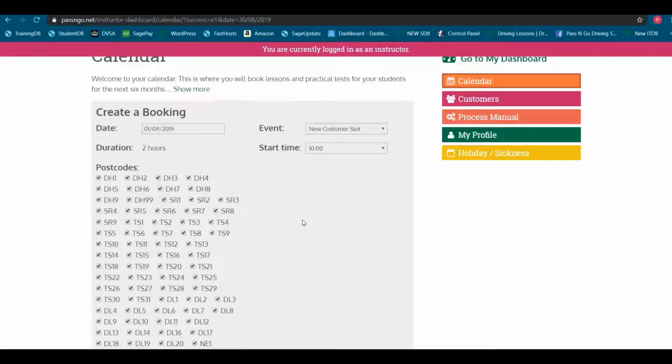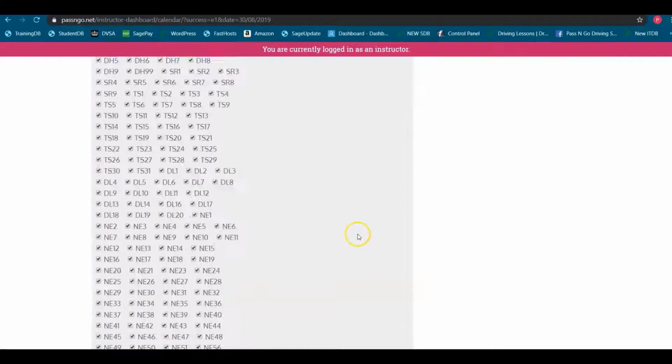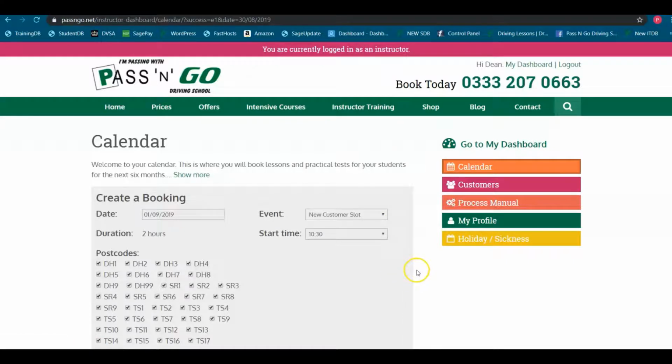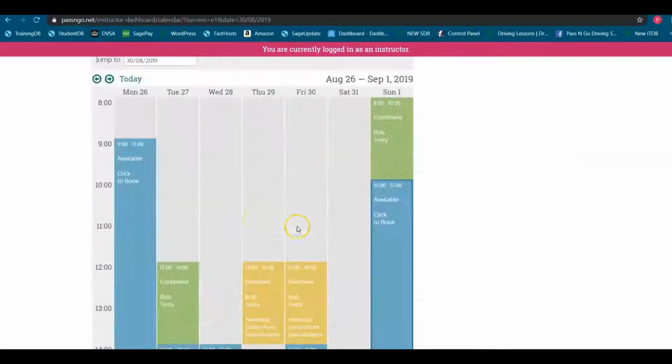just to spread that chance of actually getting this lesson taken. Because my lesson on the Sunday finishes at 10 o'clock, I'm going to want to start the next lesson from around 10:30 to give myself adequate travel time. So I'm going to change the time to 10:30. So what I've done is I've picked a new customer slot, I'm going to start it from 10:30, and I've selected the postcodes I wanted to be in.